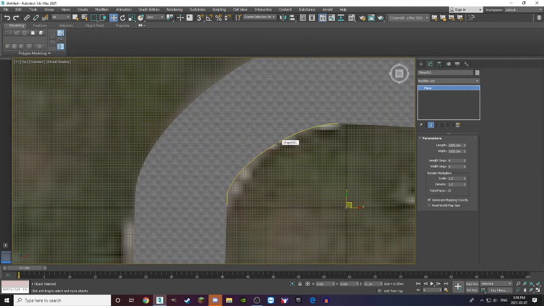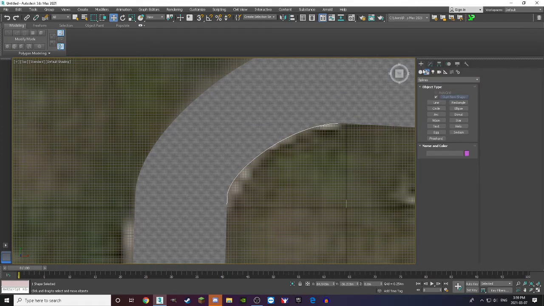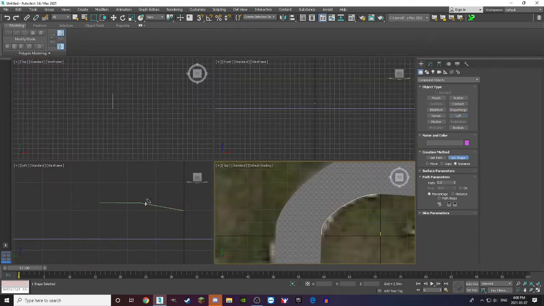And now you're going to click on this line right here, Shape 01. First thing, you don't need to do anything with this yet. Now you're going to go to this plus right here, go to circle, go to select compound objects, go to loft. Now you're going to press Create Shape, and then you're going to click on this right here.